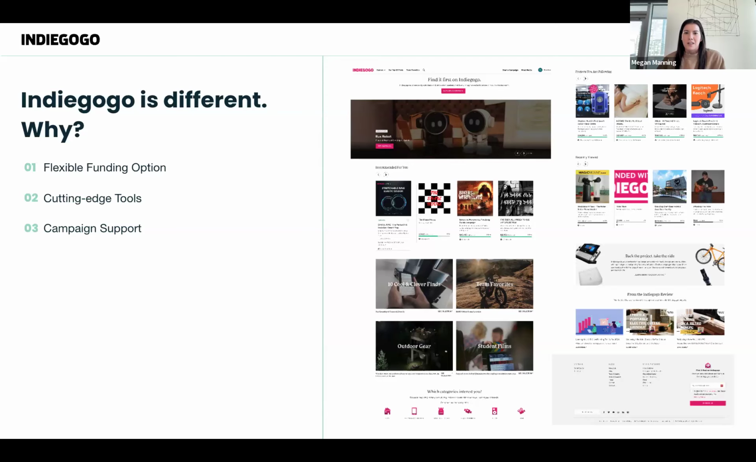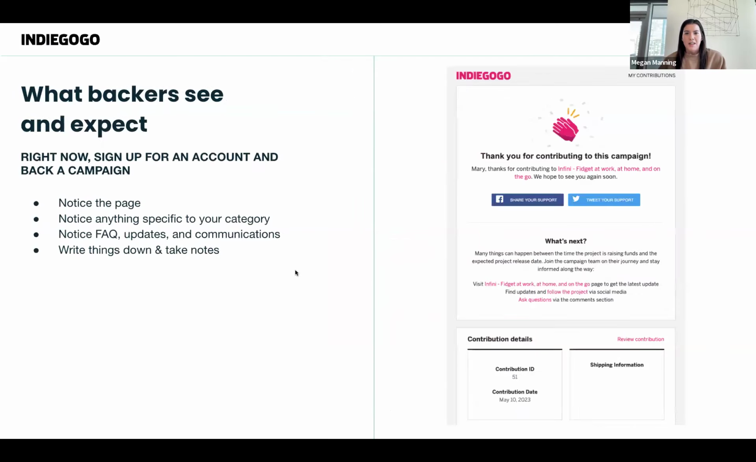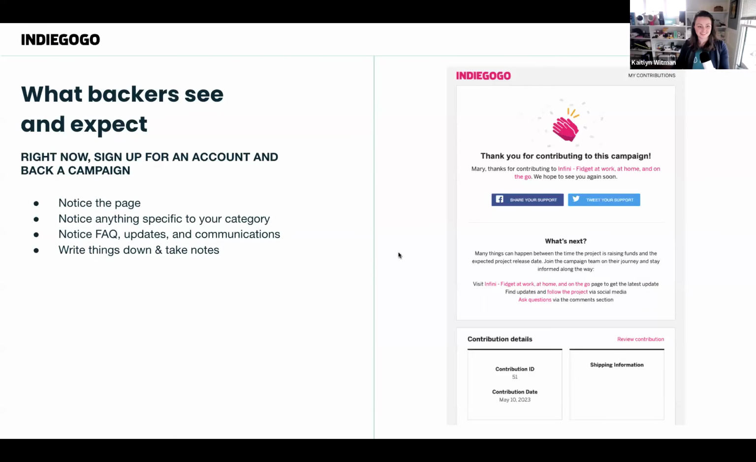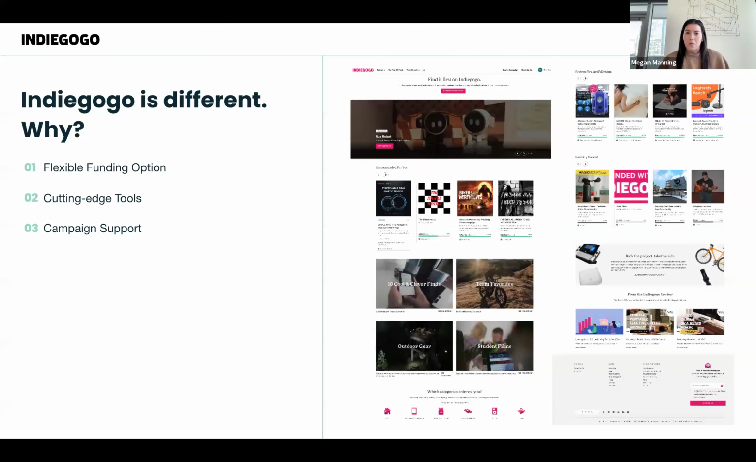And third, campaign support. This is really unique in that you have the full Indiegogo team with you. We have the campaign strategy team, which I am on, that helps you along the way. What makes Indiegogo different is the campaign support of the campaign strategist and our support team being there for you the whole way.